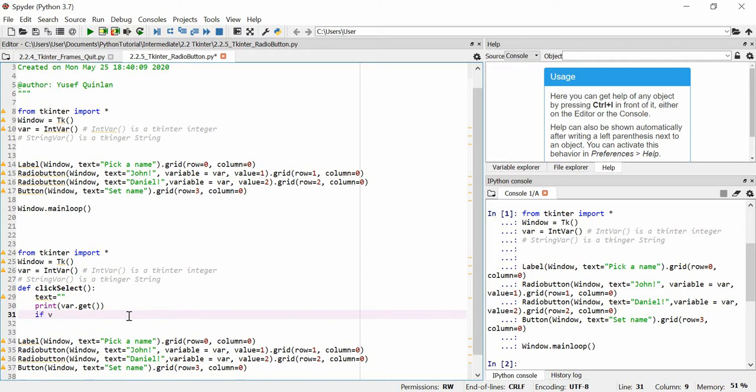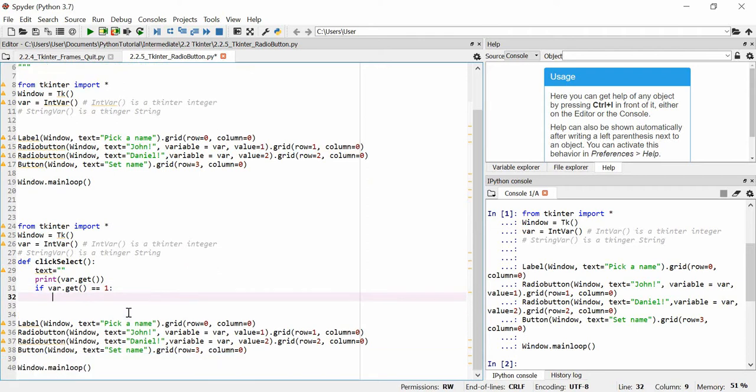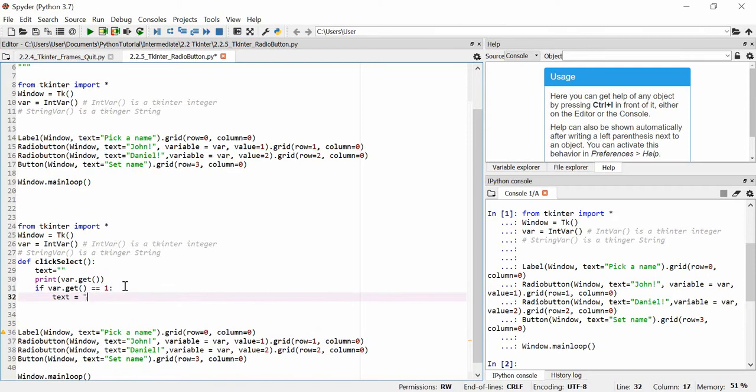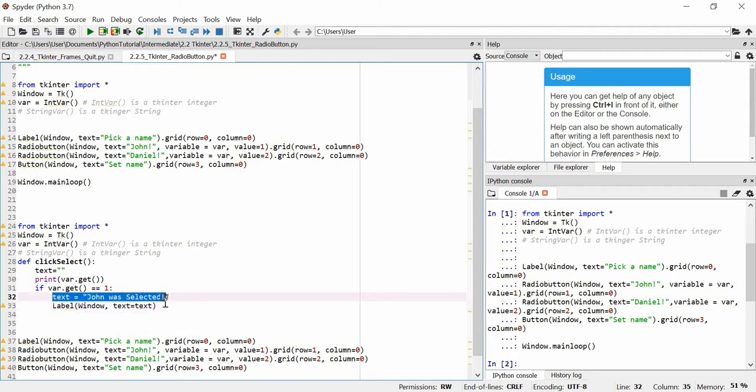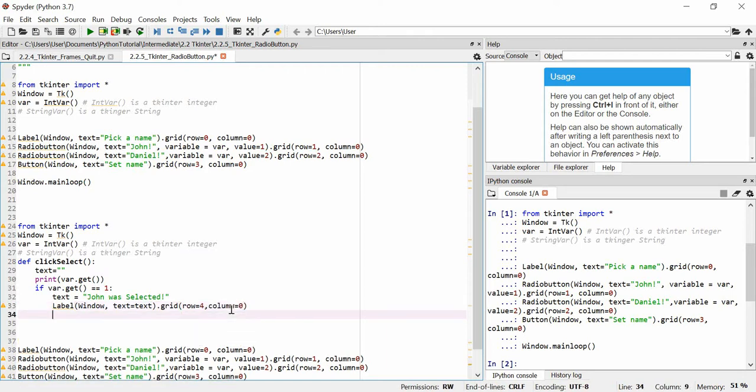Now, we're going to say that if var.get equals 1, that's if the value of the variable is equal to 1, which it will only be if we click on this radio button, because it's the only one with the value of 1, so that would be John, then we want to change the text to be equal to "John was selected". Okay? And we're going to make a label that represents this, and we're going to put it in our window. We're going to say that the text attribute of the label is equal to this text variable. Okay? We're going to add it to our grid, in row 4, which is just below this button here, column 0. And then it should appear below there.